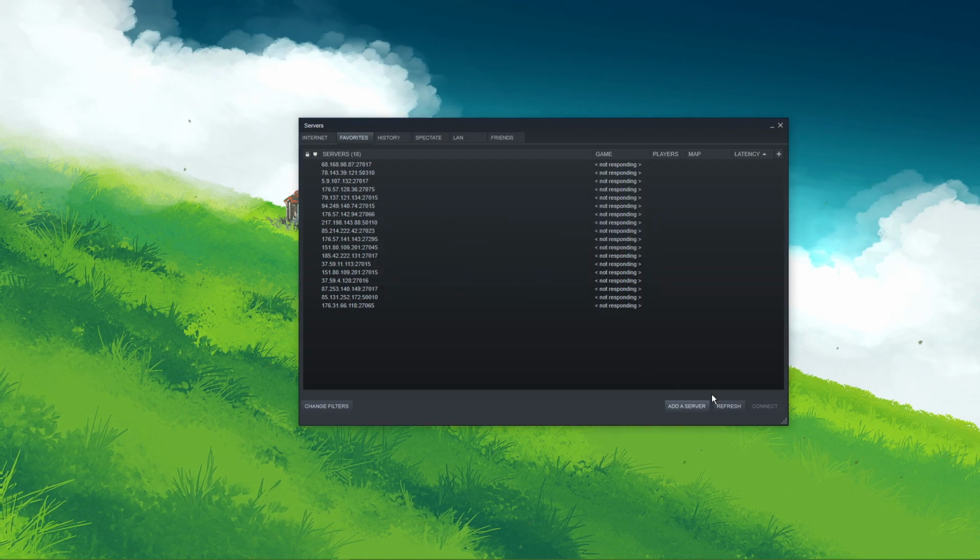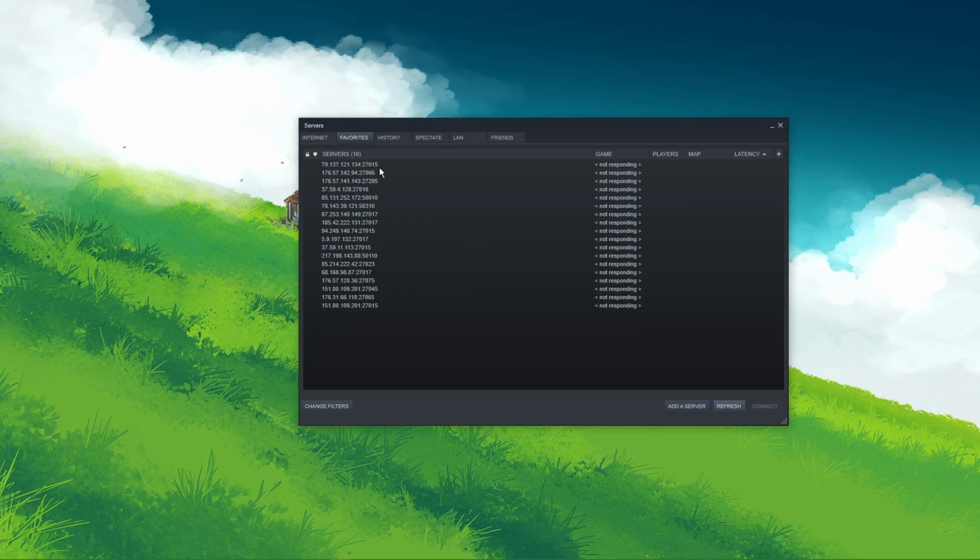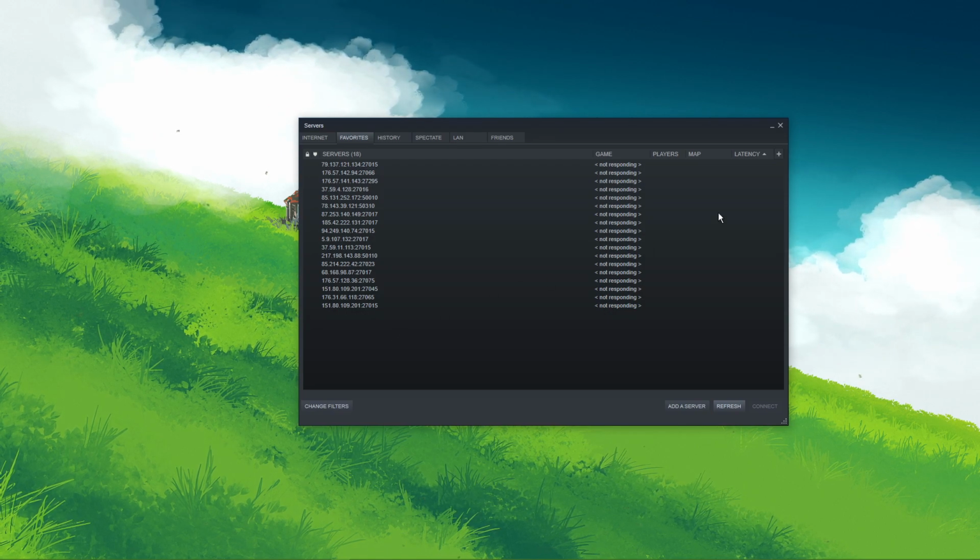After refreshing your favorites list within Steam, the server will show up and will be accessible from the Valheim server list.